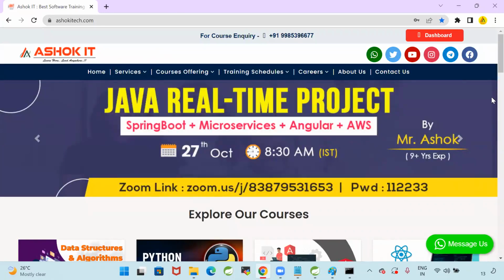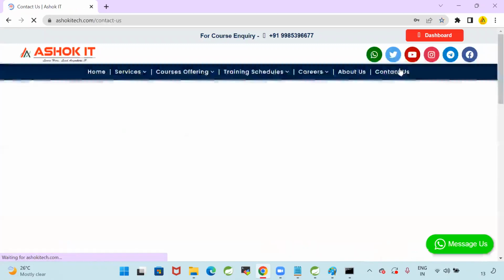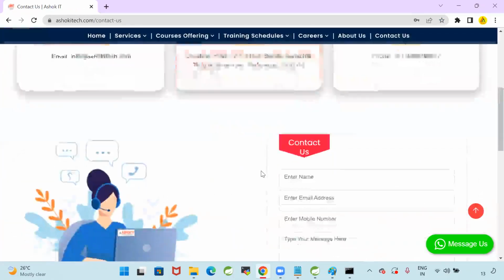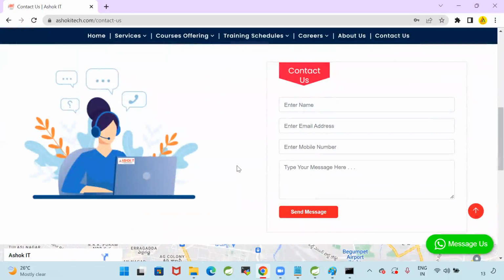Suppose for example, if you go to contact us, there is a form available. You are going to enter your name, you will enter your mail ID, mobile number, your message. This is a form which is available in front end of our application. Now, as a user, you are going to fill up your data. And you are going to click on send message or submit.